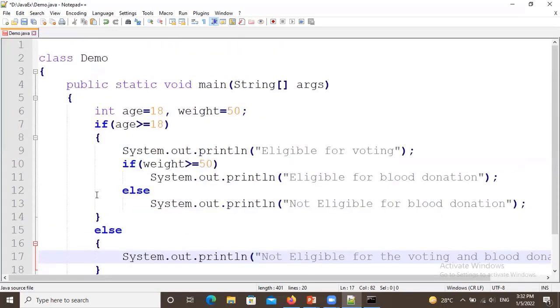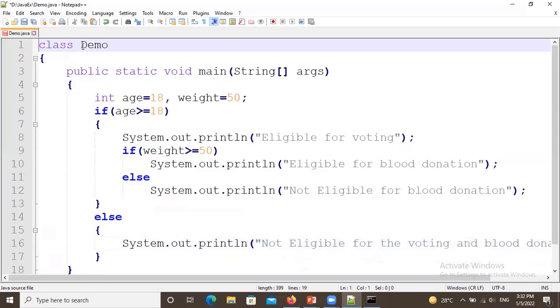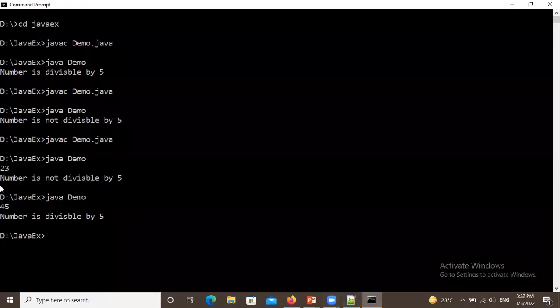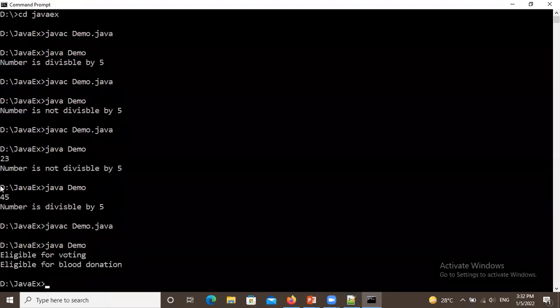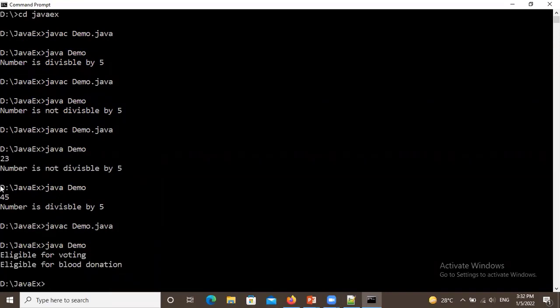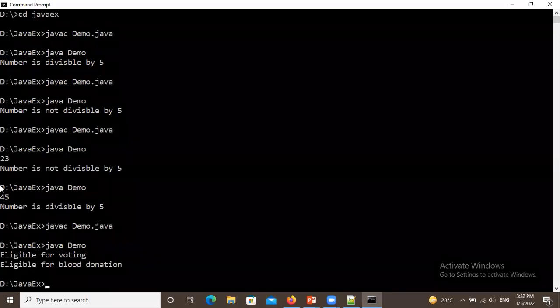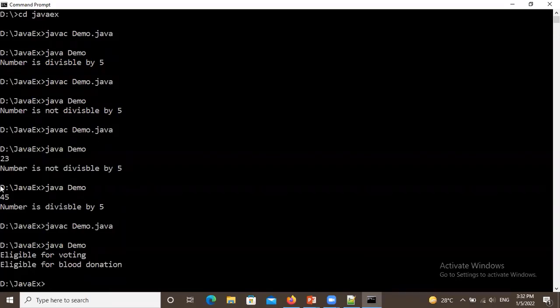So here our task is complete. So let's save the program, compile it, and run it. So you are eligible for voting and also eligible for blood donation. This we have done with a static value, a manual value supplied into the program. You can also go with a dynamic value, user interaction with the Scanner class, as we have discussed before.